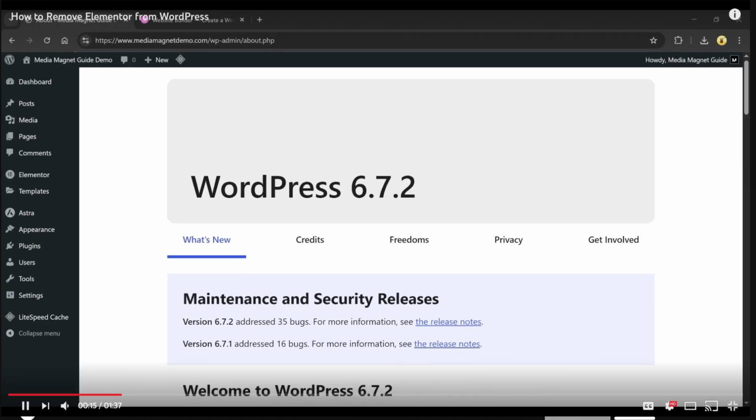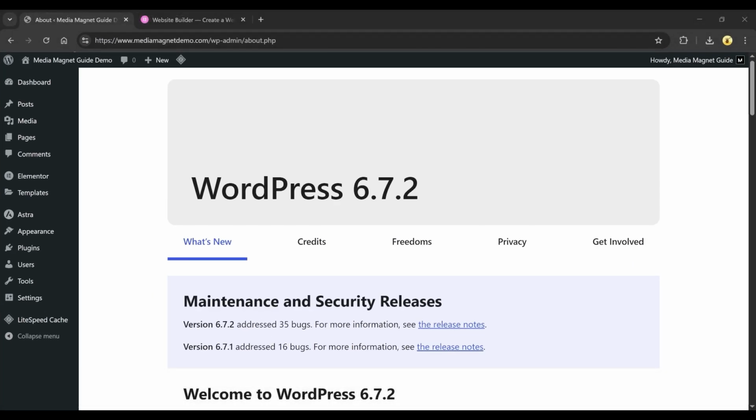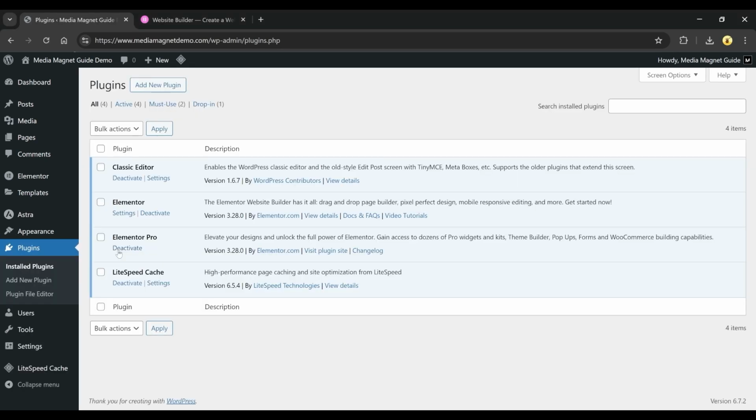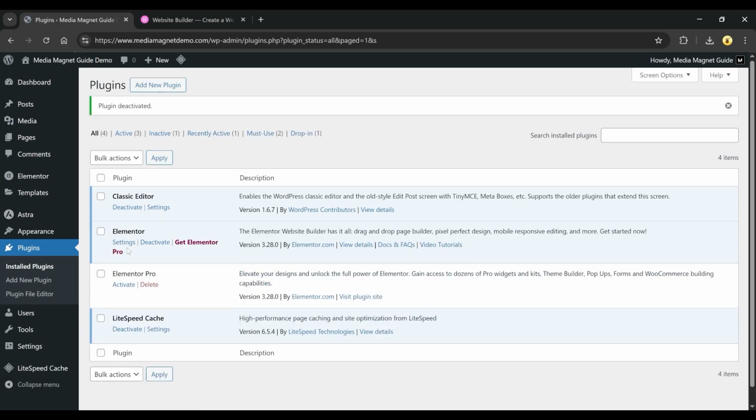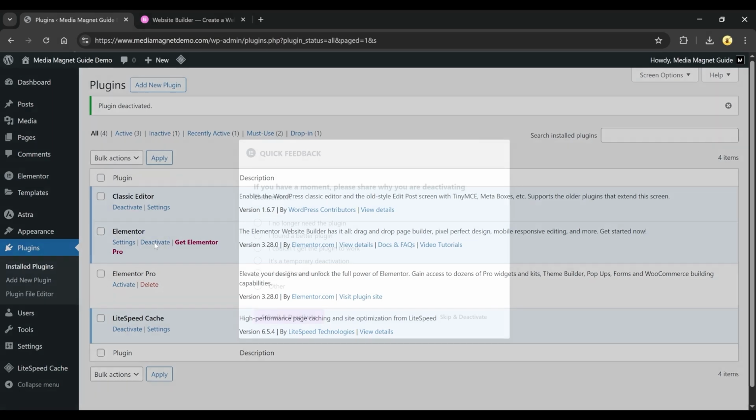So, start by logging into your WordPress dashboard. From the left-hand menu, go to Plugins and then Installed Plugins. Find Elementor and Elementor Pro in the list. Click Deactivate next to Elementor Pro. It'll turn off instantly. Then deactivate Elementor.